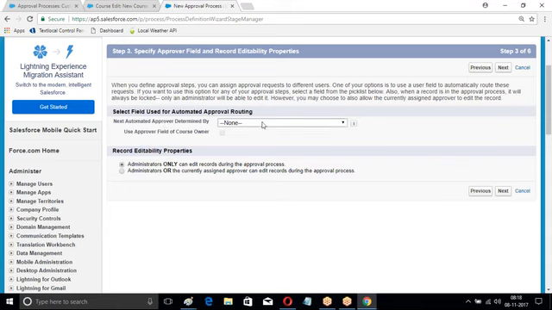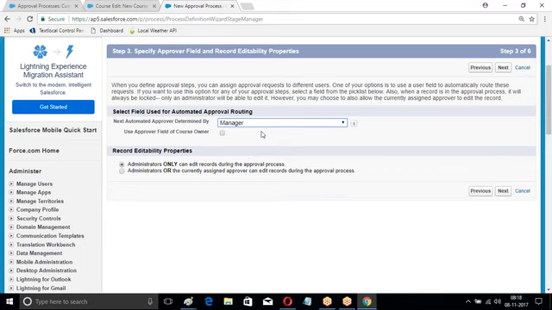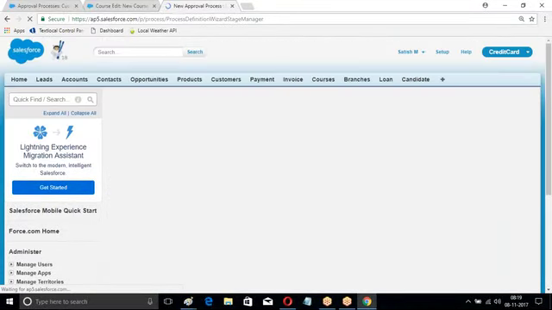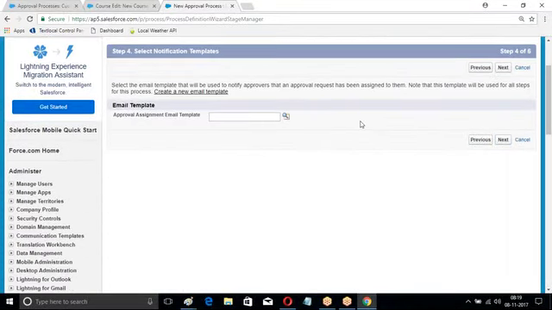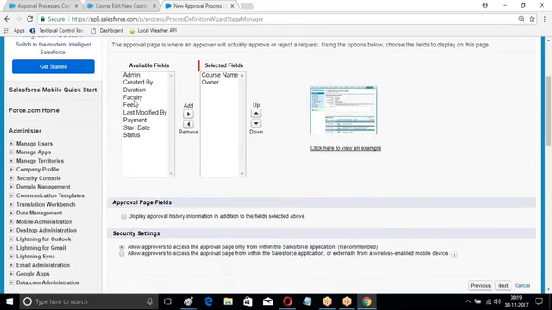To whom are you submitting the record? The record should be submitted to your manager directly. I am submitting the record to the manager directly. Record editable. Some email template you have to create. Next.